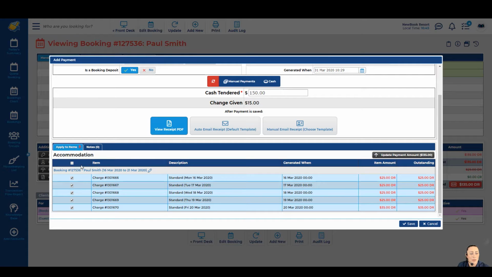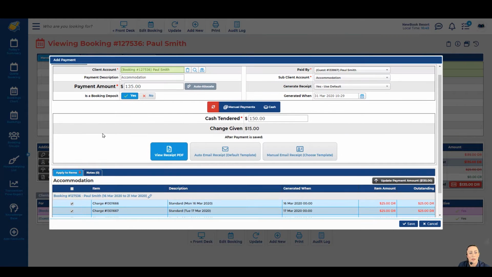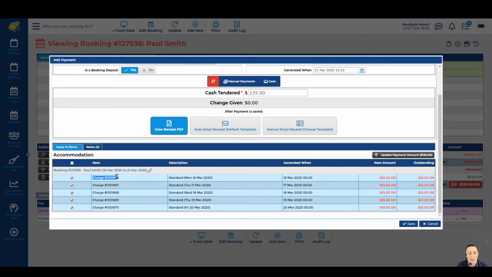Moving below, before we save this payment, I would like to point out that this section here is quite important. It's letting us know exactly where this $135 payment will be applied or reconciled against within the booking client account for Paul. Each charge listed here is in relation to his standard tariff or rate, where he's being charged per night for his stay. So we know that when we save this, that payment is automatically going to reconcile against those charges to reflect that they have been paid off successfully in full.